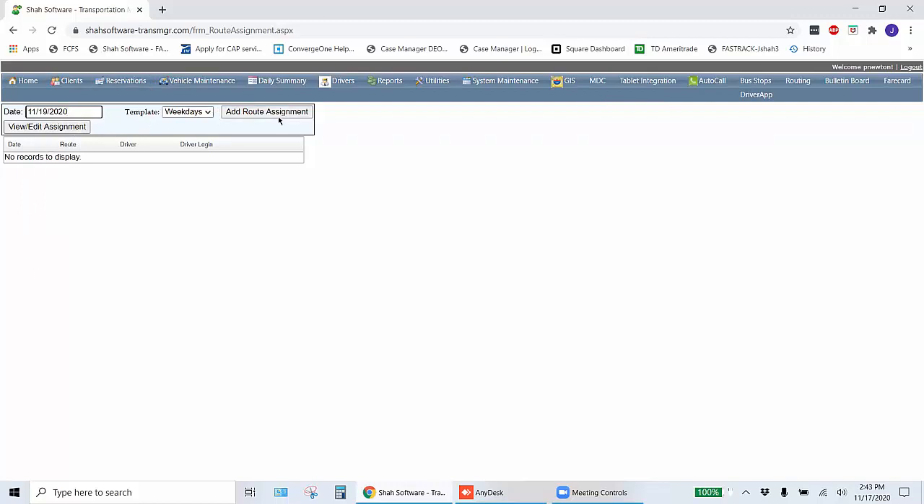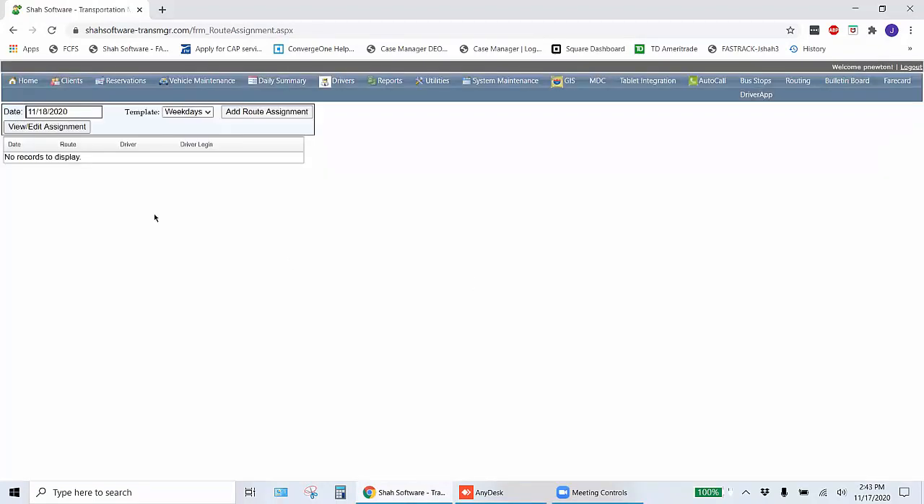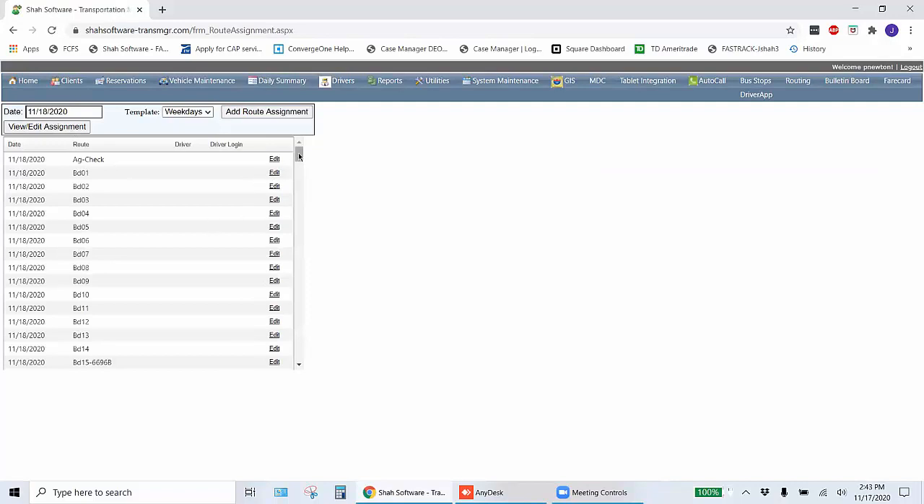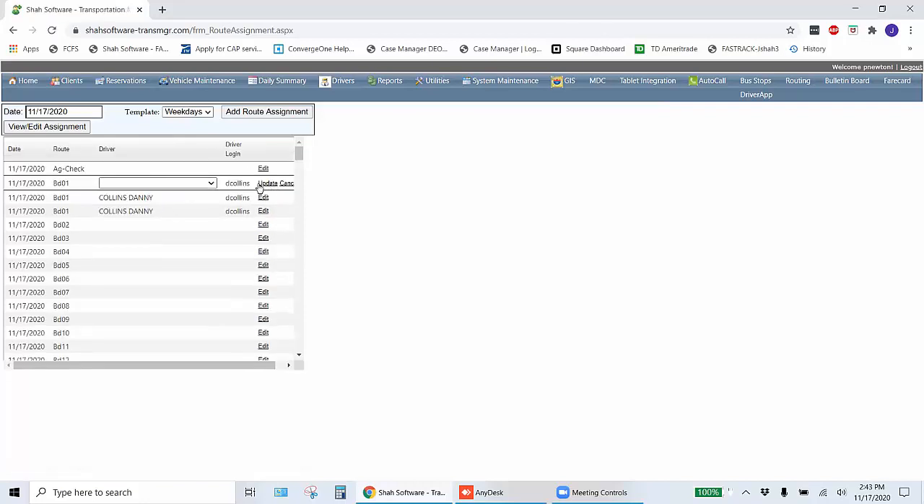What happens when you hit add route assignment? Let's do one for yesterday. When you add route assignment, it says 242 routes have been added to the assignment table, and you click OK, then view. See, it filled it up. For this date, this route has been assigned to a blank driver because your template didn't have a driver. So let's go back to today. View. Now you have this driver, but he doesn't do this route. Update.